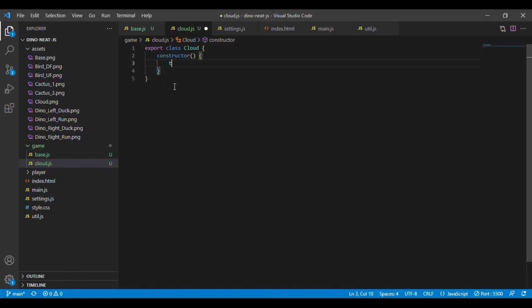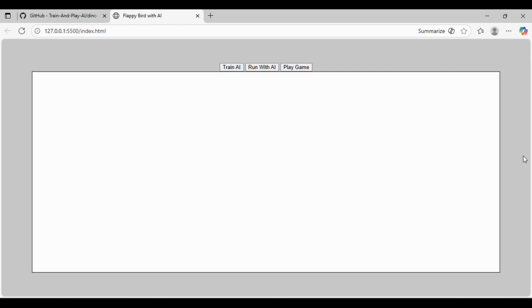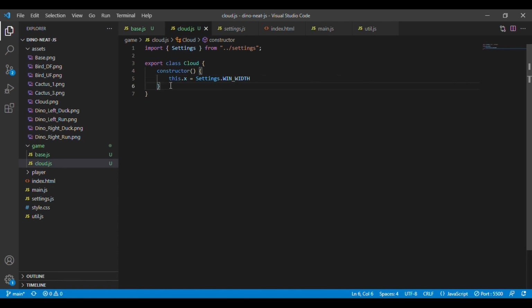And let's define the x for this. So the initial value will be like the cloud will be rendered at the extreme right, and then it will keep moving left with dynamic value. So basically at the starting we'll render it at settings.winWidth, so extreme right. And then let's add the draw method.